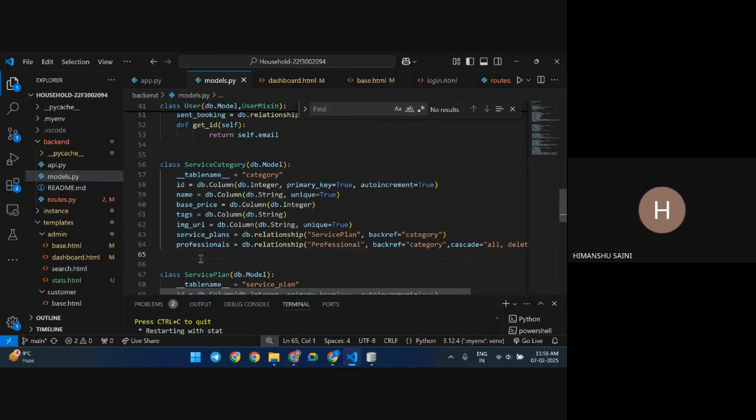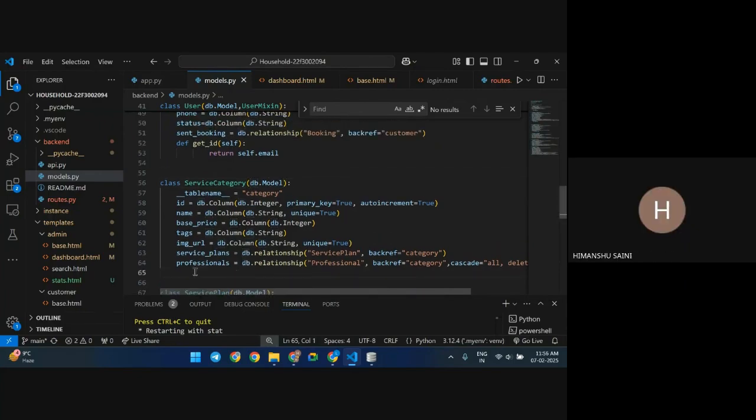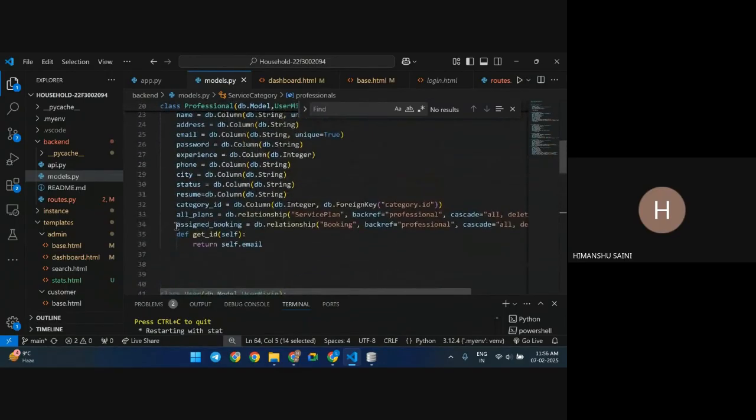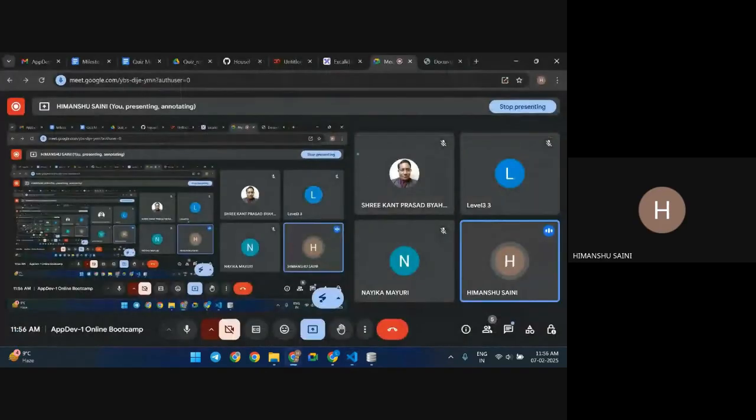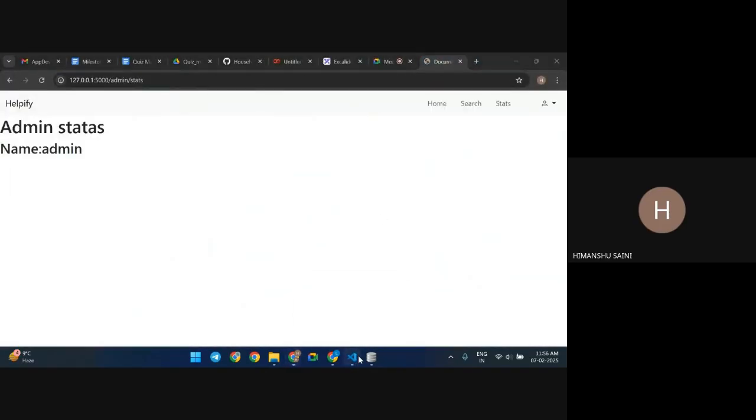I don't directly have the booking, because booking is not a direct child of that particular service category. It's a child of professionals. So I have to somehow do that using the professional. Now this professional is also a list. For each professional there will be assigned bookings. That's how I can read them. So what I can do, I'll go to this route here.